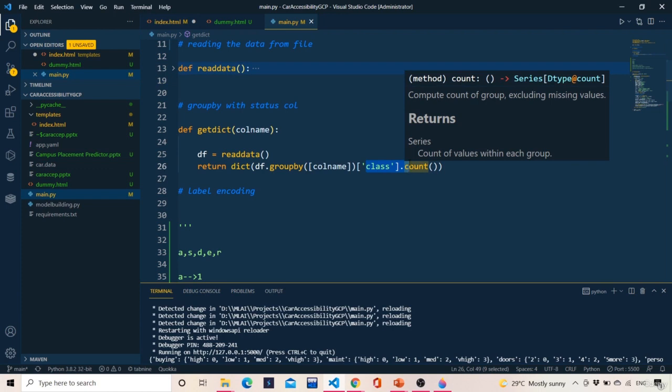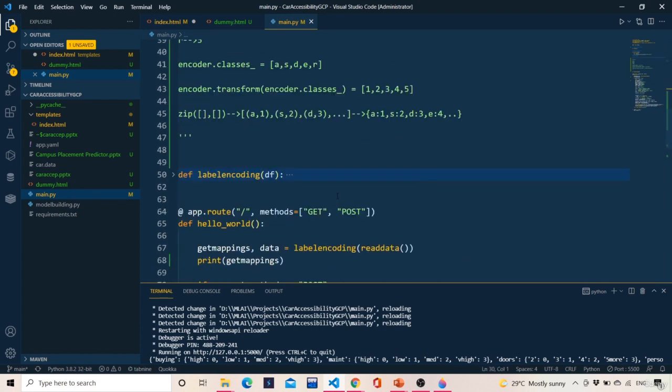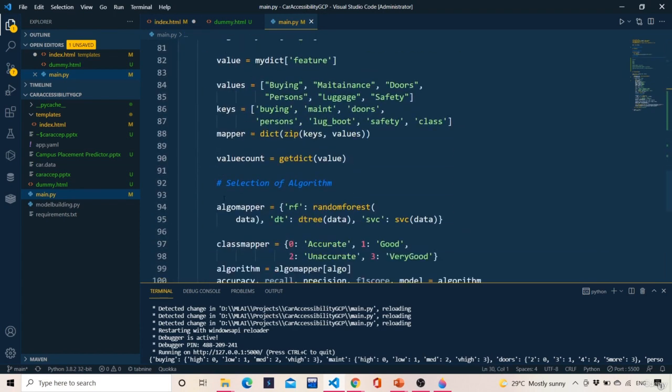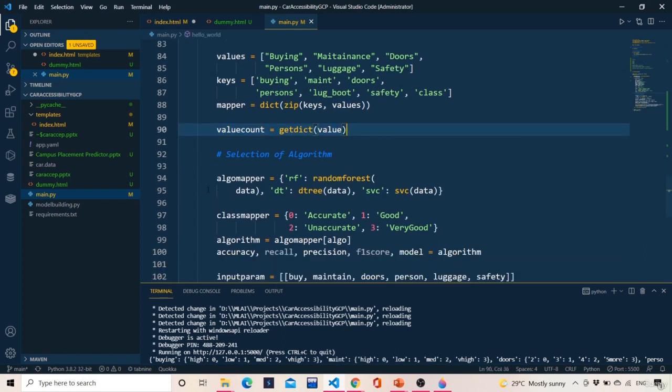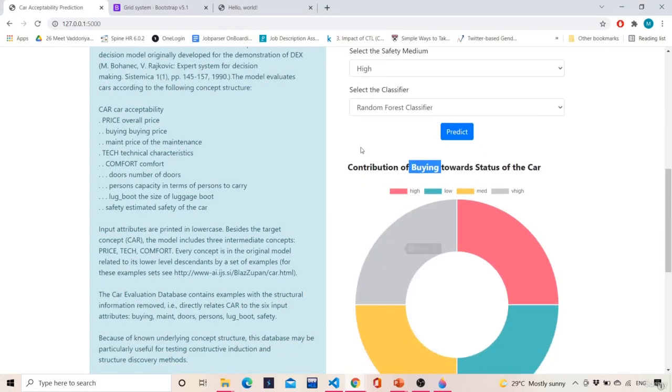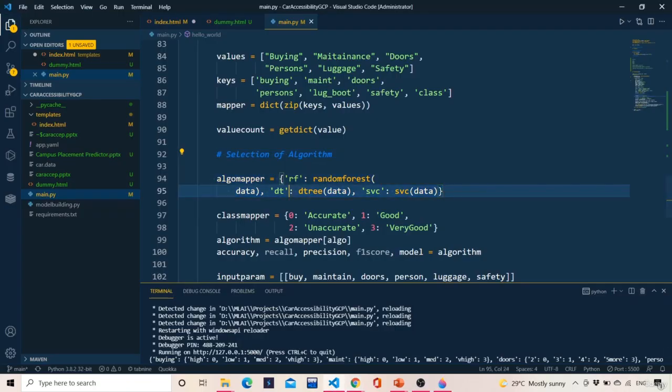I want count, so that is why count. Fine. So this is all about this, and then the value count will get the dictionary. Now this dictionary, what it will do, I'm doing a kind of an algorithm mapper for selecting the algorithm, because over here I have mentioned some kind of select the classifier as well, right? So I'm selecting the classifier as RF, random forest of data.